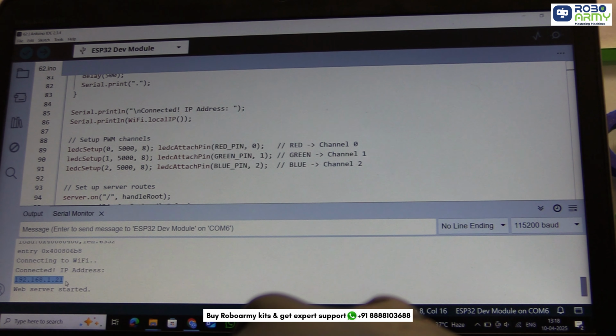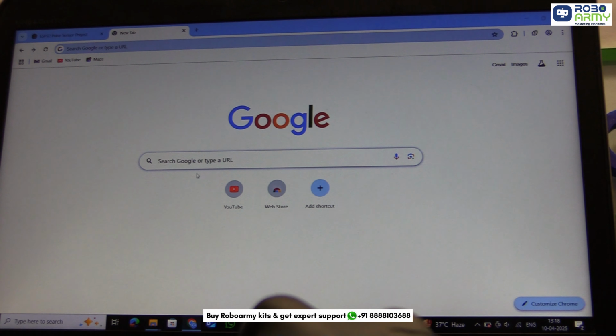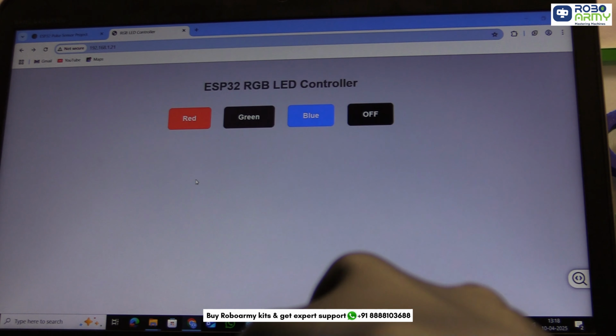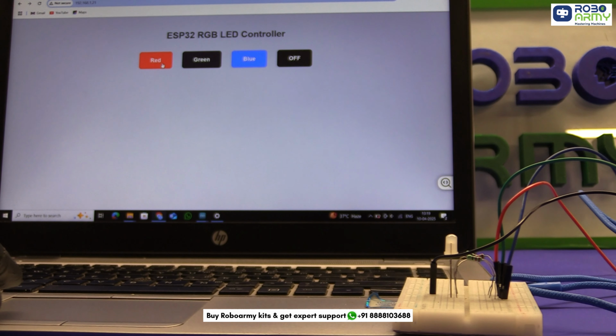Note down the IP address. This is how you will access the LED controller in your browser. Open your device browser and type the IP address in the address bar. You will see a beautiful interface with buttons to turn red, green, blue on or off. Tap each button and see your RGB LED respond instantly.